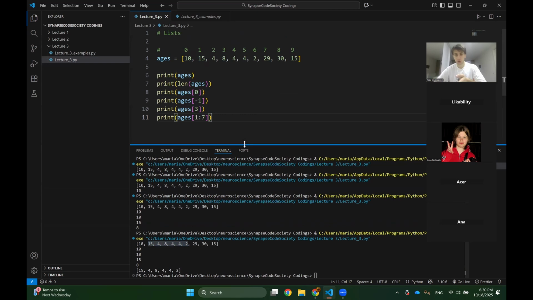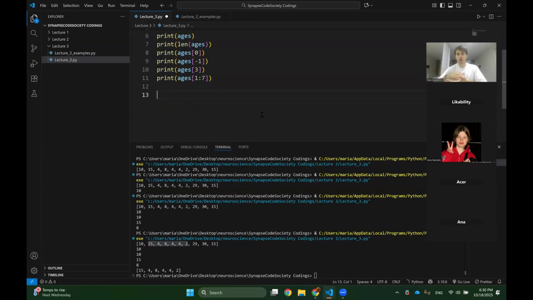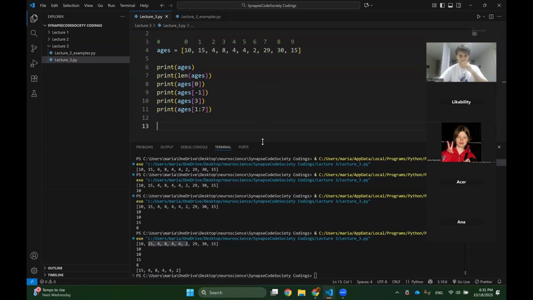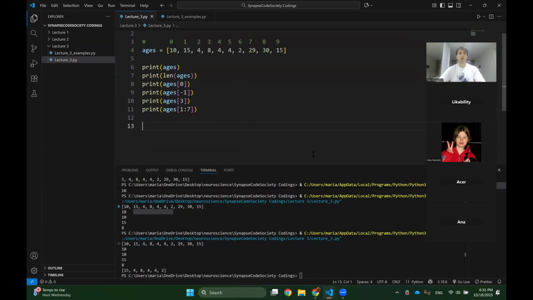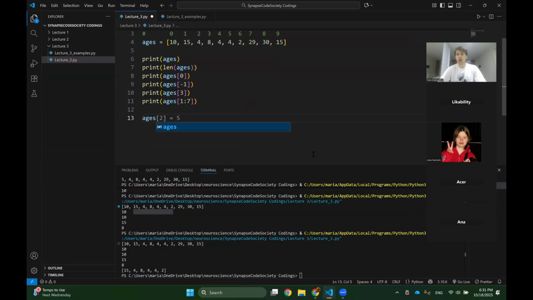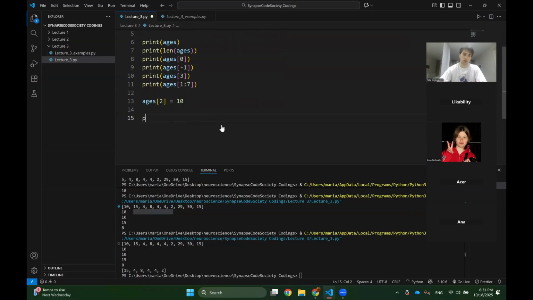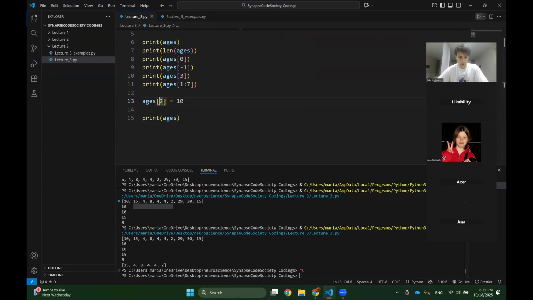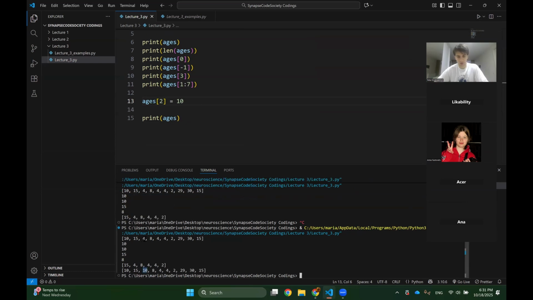So these are the main things we can do with the lists, but there's also a couple more. So let's start introducing the things we can do with them, and then we'll do some tasks with them. First, we can change elements in the list. So let's say, at index 2, let's make it equal to 10. So index 2 right now is 4. And if I do this, then you can see that if I reprint the ages, we will have 10 here instead of 4 that we had before, right?